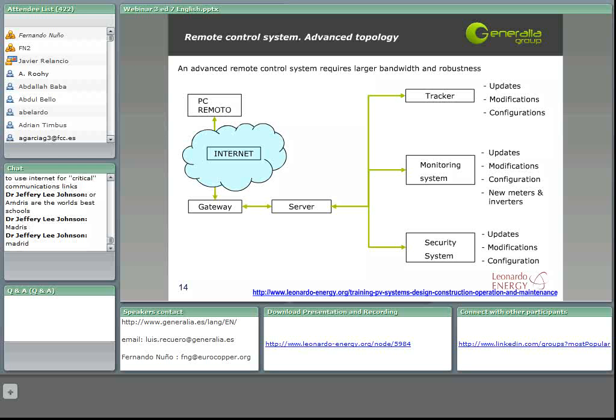We can do new configurations or register new meters or inverters in our monitoring system remotely, or we can also check all the parameters in our security system and even receive all the data and information from the internet. We will see later an example of our solar plant where we have a monitoring system that can be configured remotely, and we also have a security system where we can get video image from the internet.